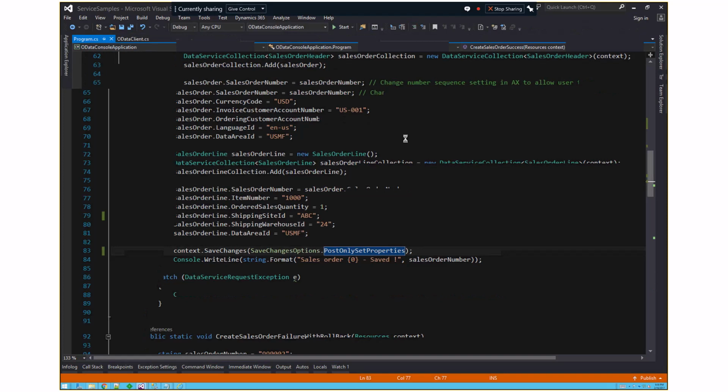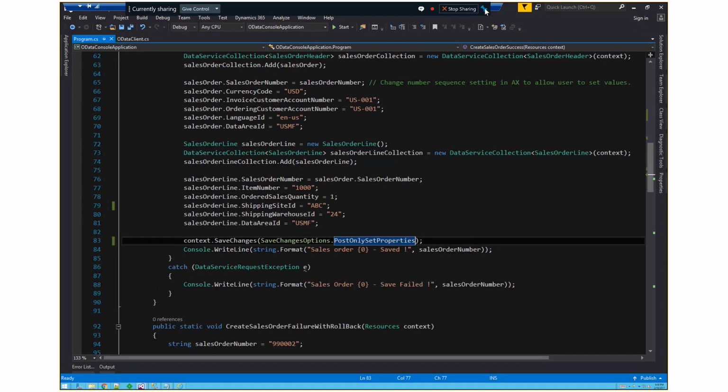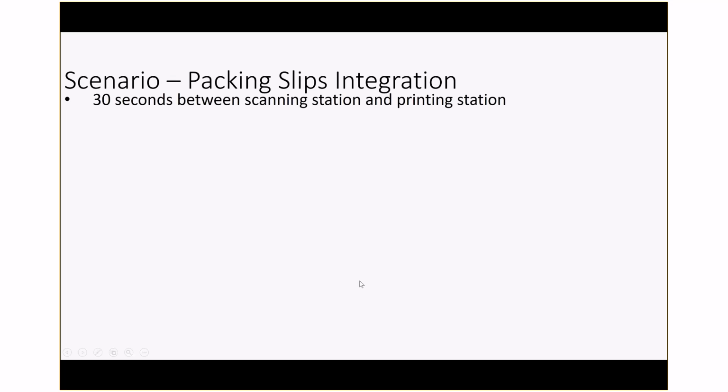Let me quickly switch back. So now let's look at another scenario where the customer wants to provide packing slip integration. Think of a big conveyor belt that is going on, and there is a device that is looking at the box that's going to get packed, and there is roughly 30 seconds from the point where the box starts on the conveyor belt to the printing station where you want that particular packing slip to be printed. So now you have two options to achieve it.